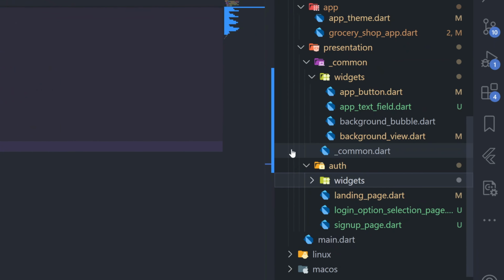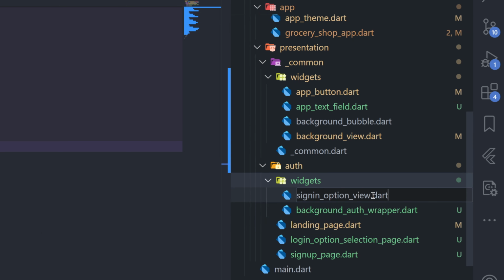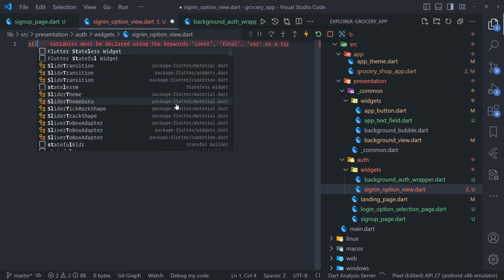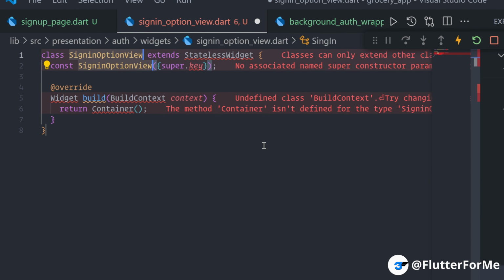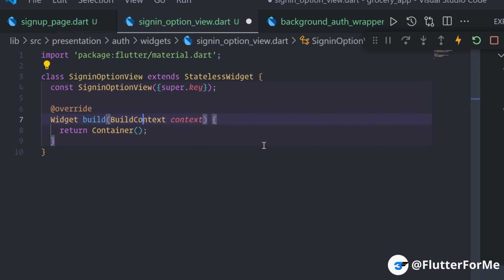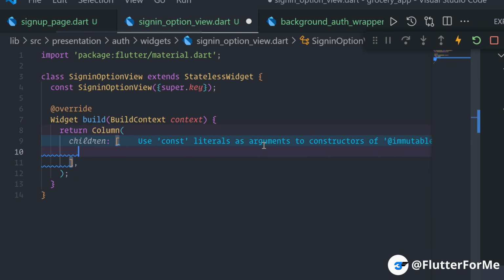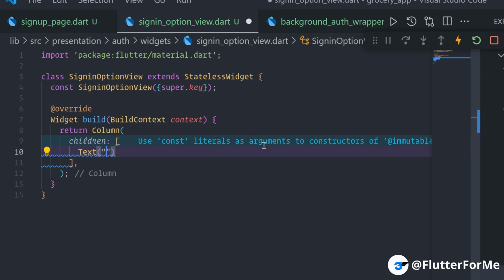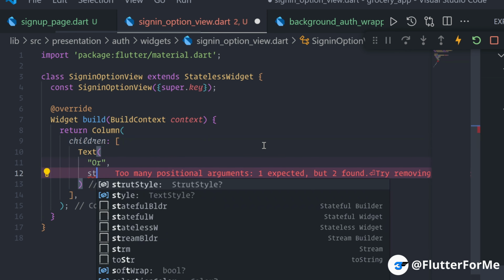So inside this view folder, I'll create a widget called sign_option_view.dart, and let's name it. It will be a stateless widget, SignInOptionView. Let's import the material. Come here and we'll return a column from this position. First text will be "or", and then we'll have the text style.